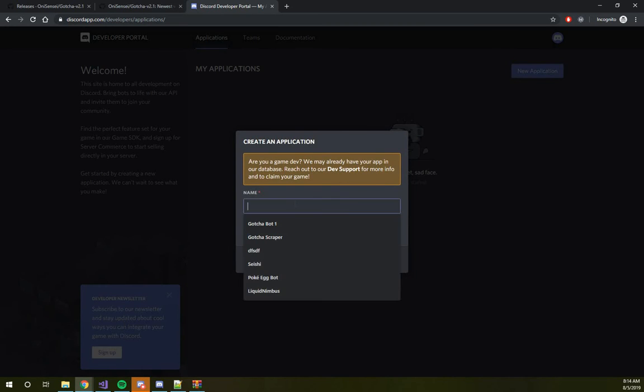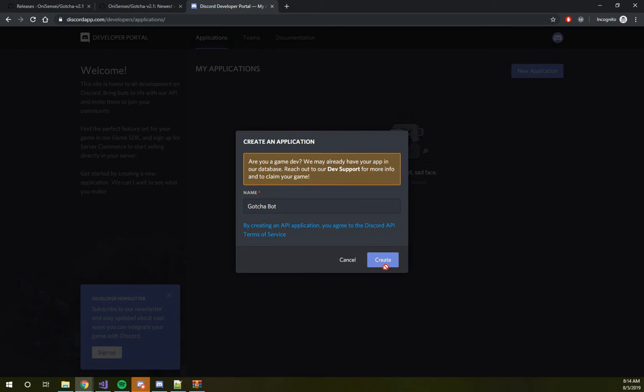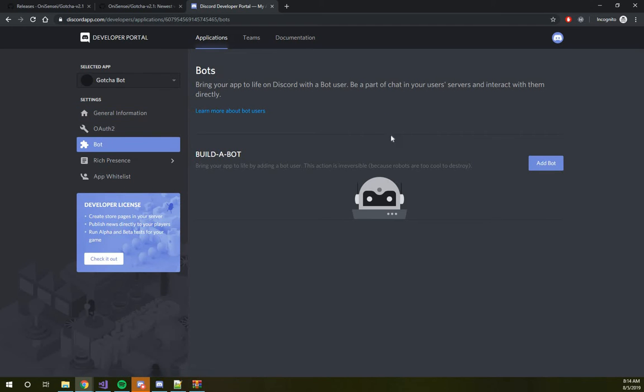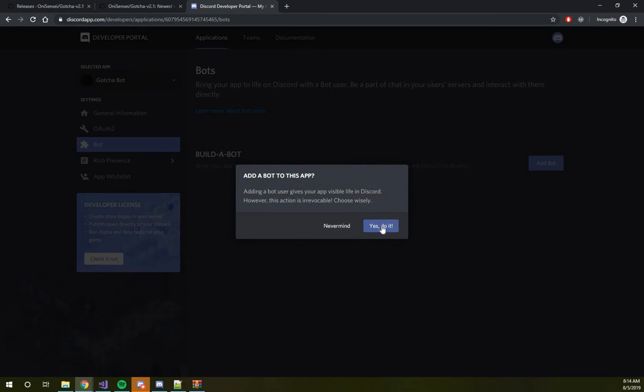So we're going to click New Application, and we need to name this. For this, I'm just going to name it GotchaBot, and we're going to hit Create. Now, in order to invite this bot and for this bot to function properly, we actually have to make it a bot. So we click on Bot on the left-hand corner here and click Add Bot, then click Yes, do it.